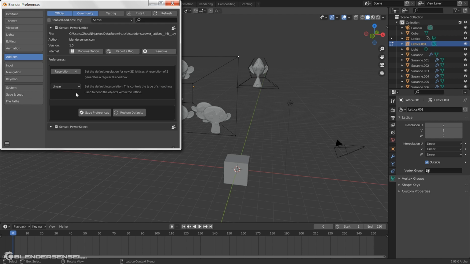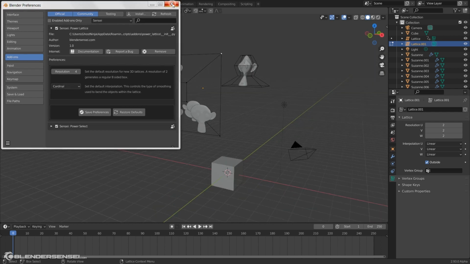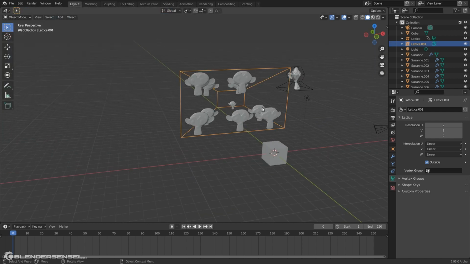We also have control of the default interpolation. Interpolation here just means the type of smoothing used when the lattice is deforming the contents within the lattice. So you have linear, cardinal, Catmull-Rom, B-spline. You can test these out to see how you like the different smoothing methods, but this will just mean that whatever you set these values to, whenever you create a new lattice, it will always be created with those settings.